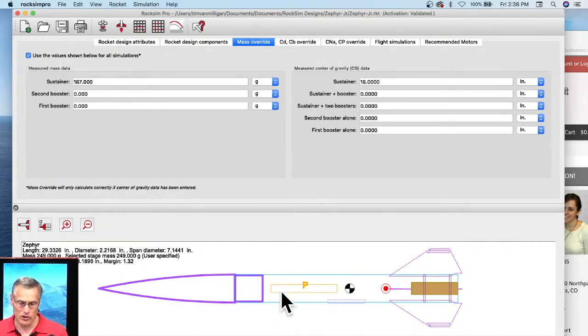For this particular design, I think when I created it, or whoever created it, they used mass override. To me, that's kind of cheating, but it is what it is. So when I unselect it, it went from 187 grams up to 246 grams. So basically, what RockSim calculated the weight as was heavier than what it actually was in real life.